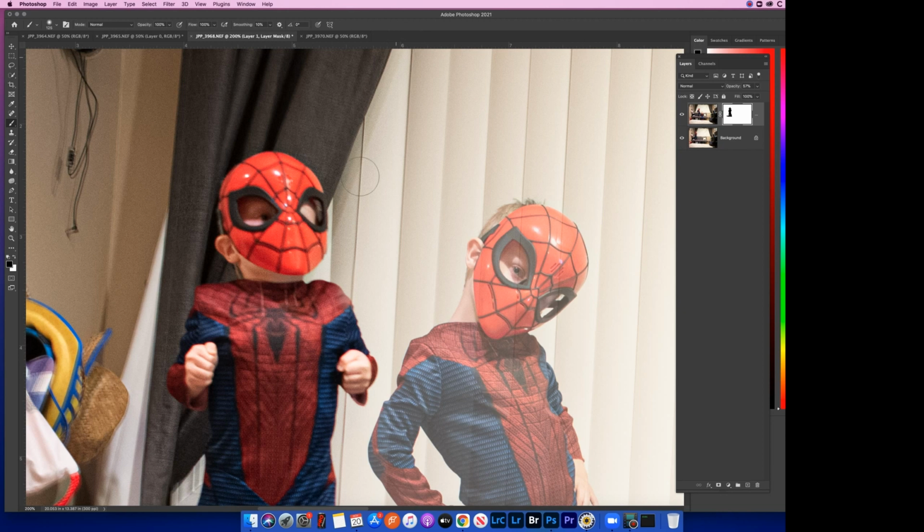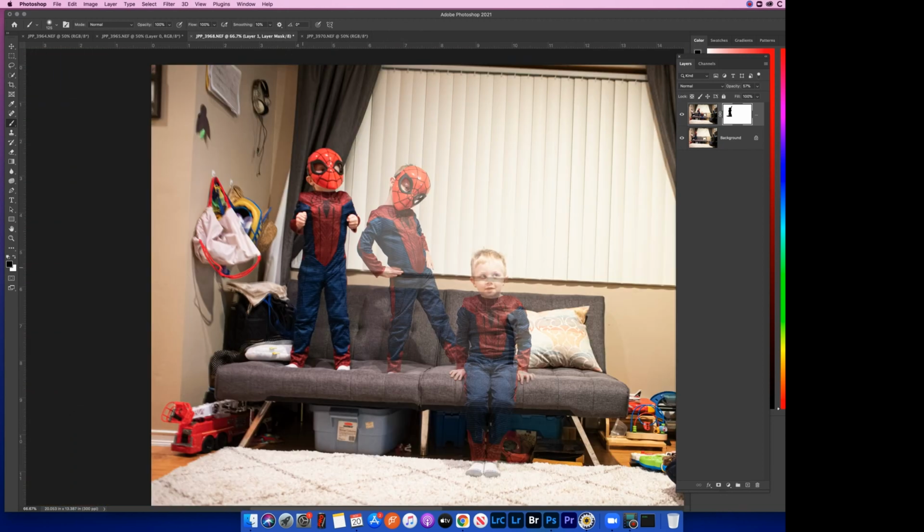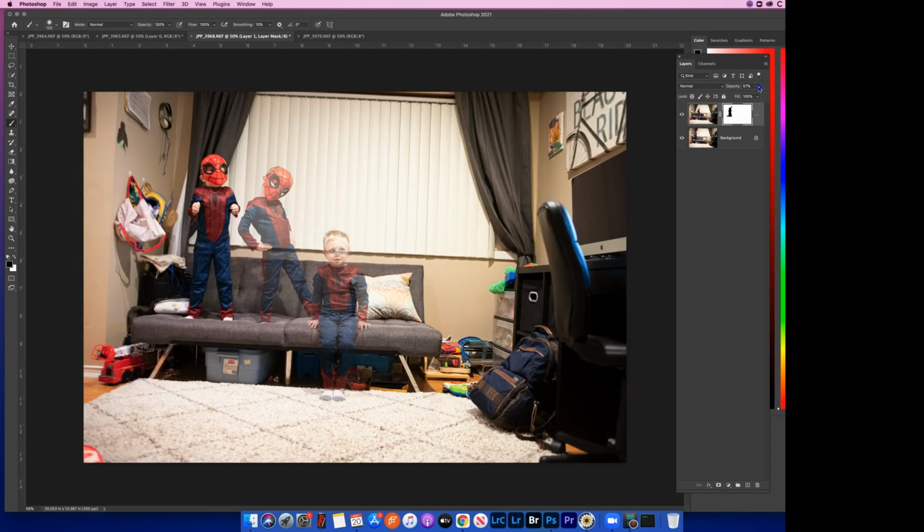Okay, kind of remake those curtains, and I'm going to zoom out. Looking good there, Spider-Man. Okay, I'm going to turn the opacity back up. Boom. We're going to merge them. I'm going to go to the three little dots, merge down, and we have three Spider-Man.